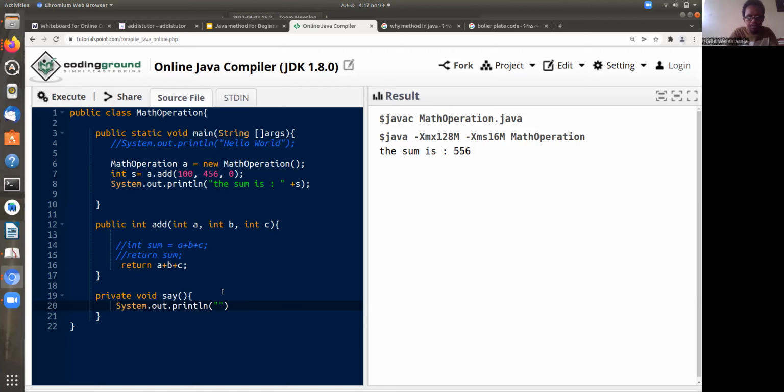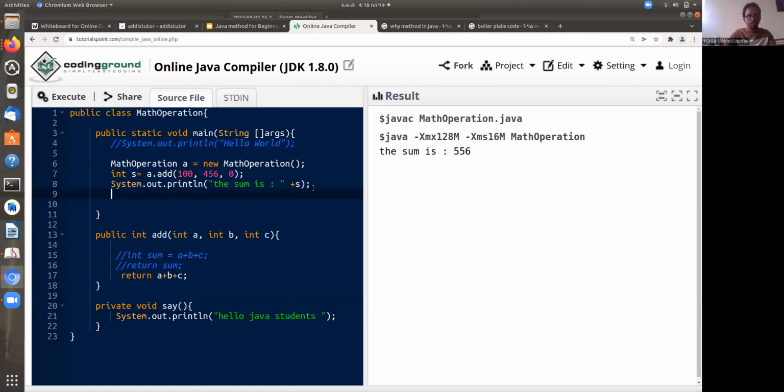Yeah, it says hello Java method, okay? Hello Java method. Or hello Java students, okay? Simple as this, right? Then we call it here. We can call it using the object a dot say, right?